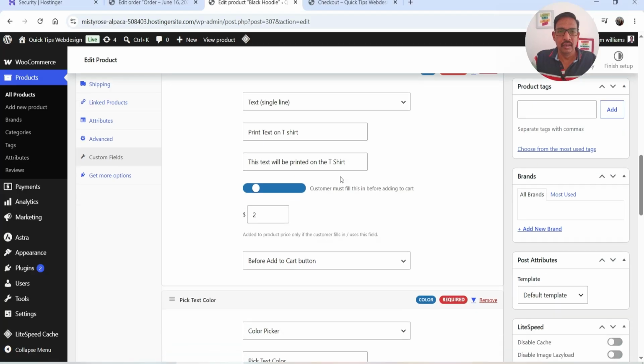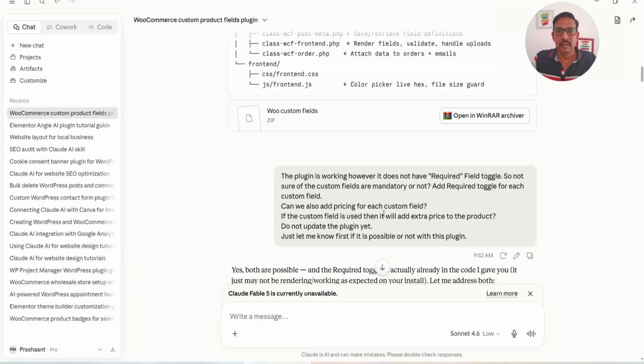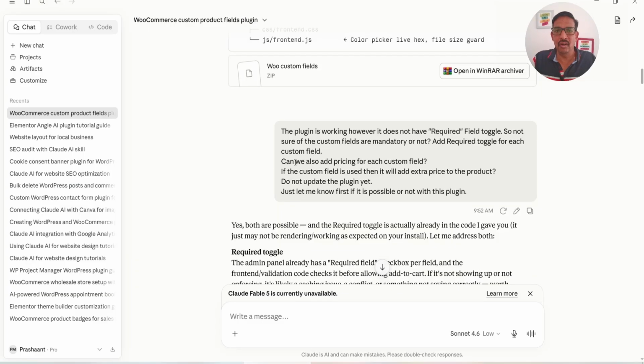If I go to the product page, there is a required toggle button. If I click on it, it is going to make this field not required. If I want to make this field required, I'll need to enable that required option. This toggle button was not working in the first version of the plugin. And in the same prompt, I asked Claude AI to add the pricing feature to each custom field.